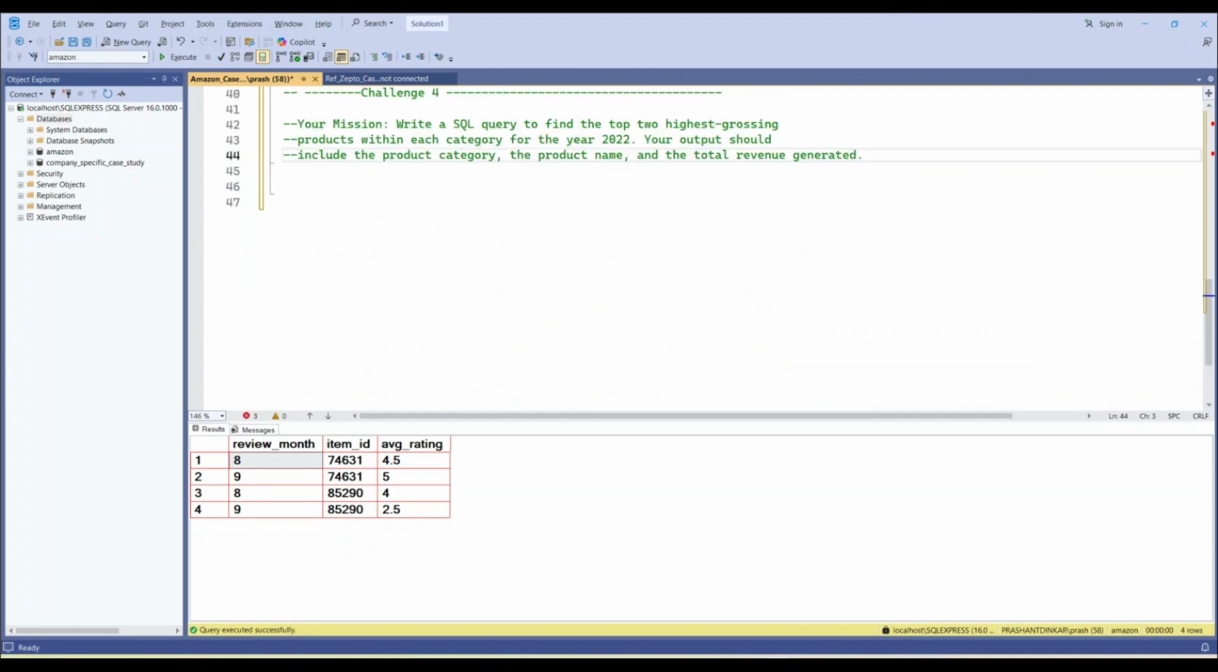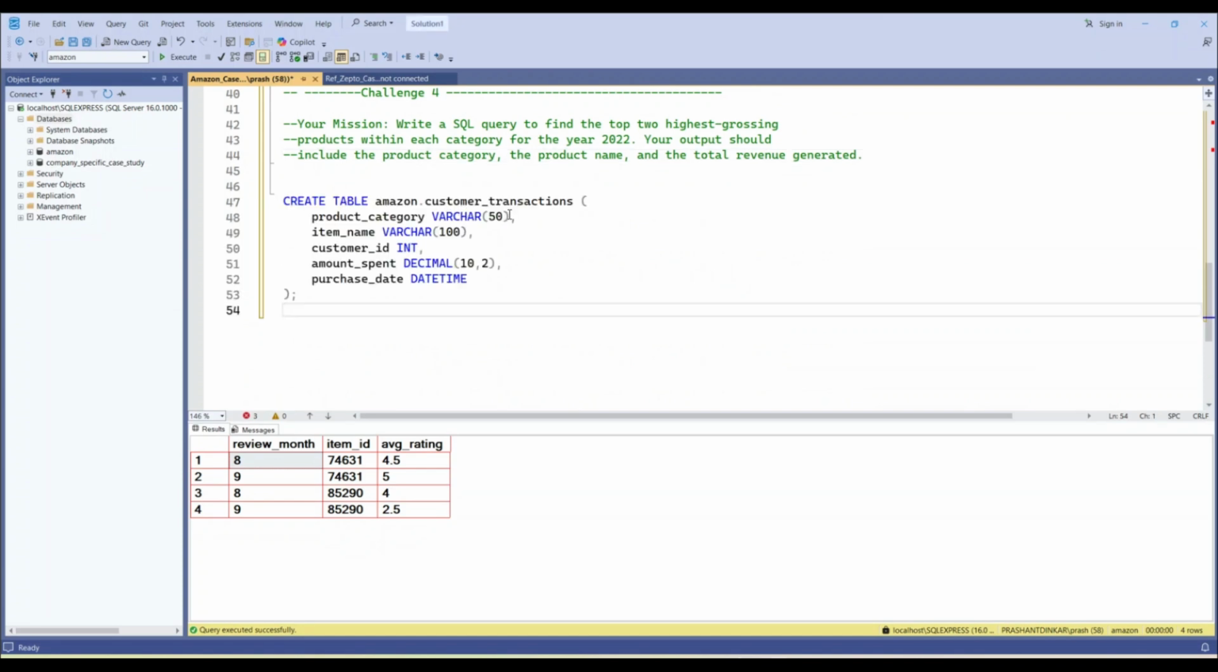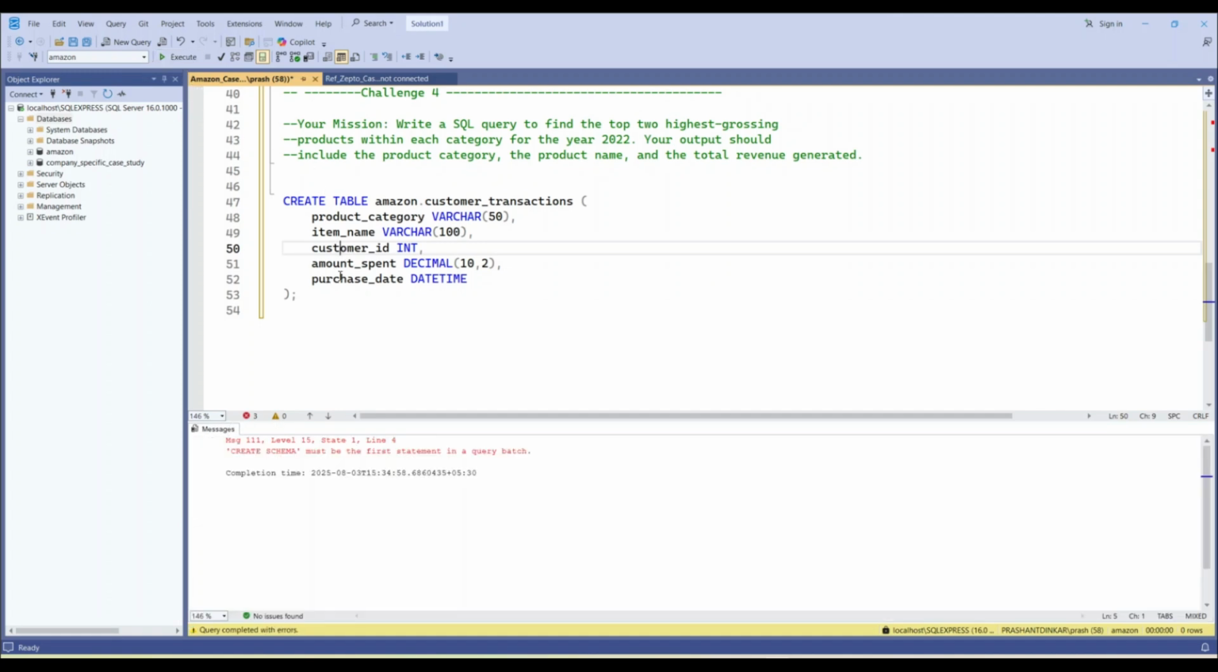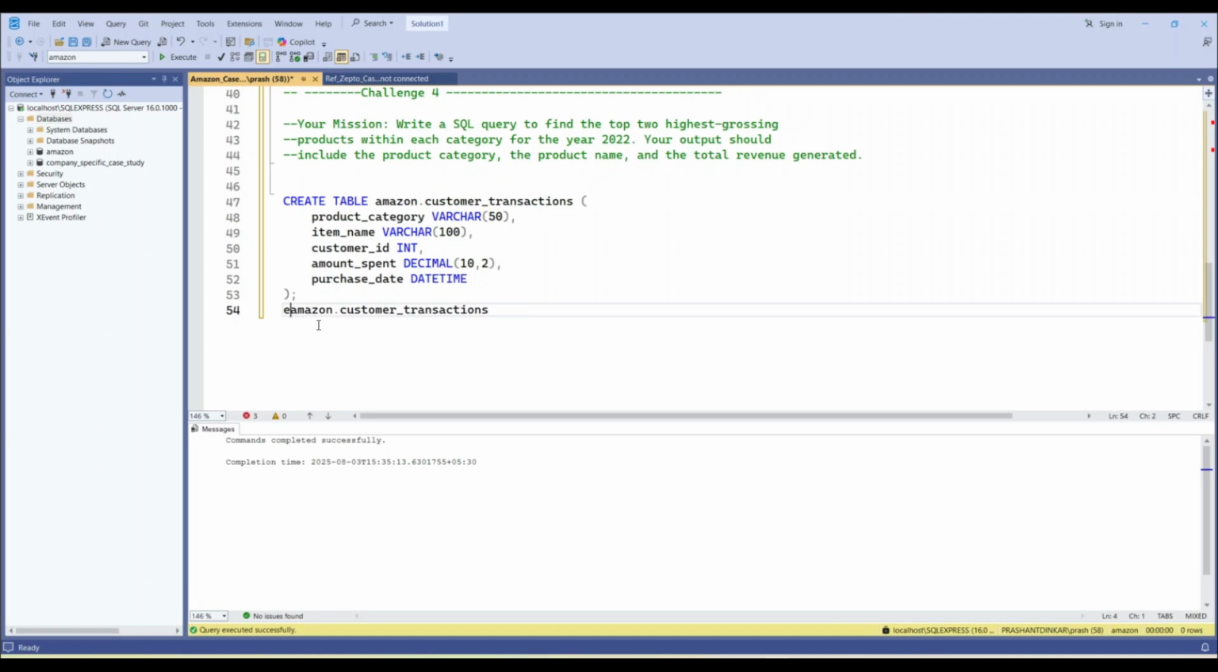So the very first thing is we need to create the table where we will insert the records. This is the customer transactions table. It has got product category, item name, customer ID, and so on and so forth. So let's run it. I used the logic of MySQL Workbench to stay in a query and run it, but it doesn't work in SSMS. So I selected and executed that one. Now we can run this and see that it would be blank. So select star from this table, which is blank.